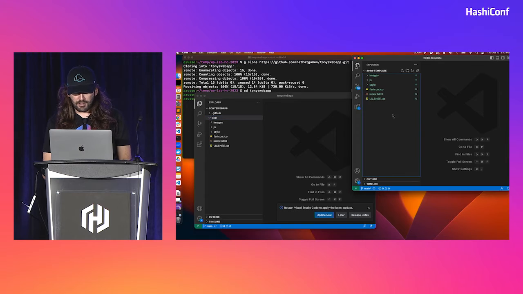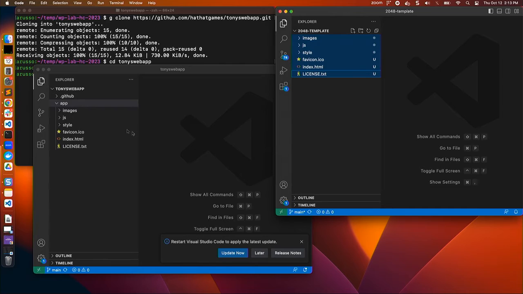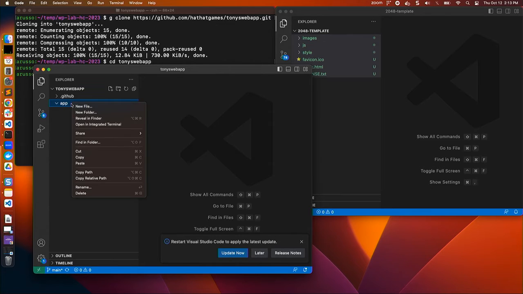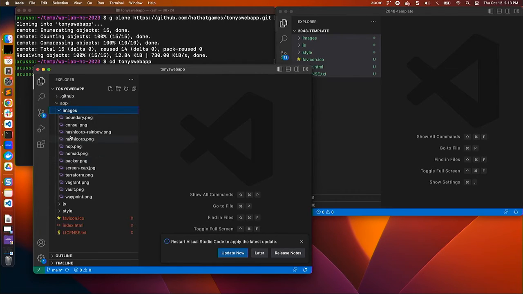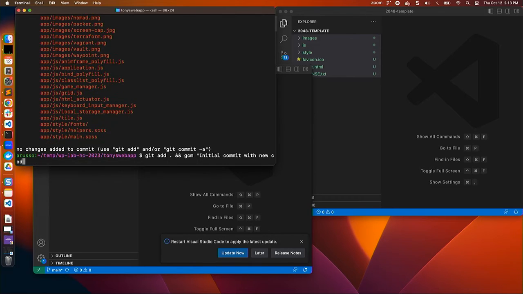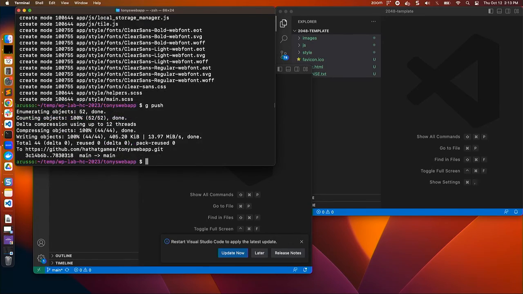I'm going to copy all of my example code here and delete all of this. And paste my code back in. So now all my code is ready to go. If I do a status, I can see all of my code is here. Git add everything. Git commit, initial commit with new code. We'll do a push. And that seemed to work well.